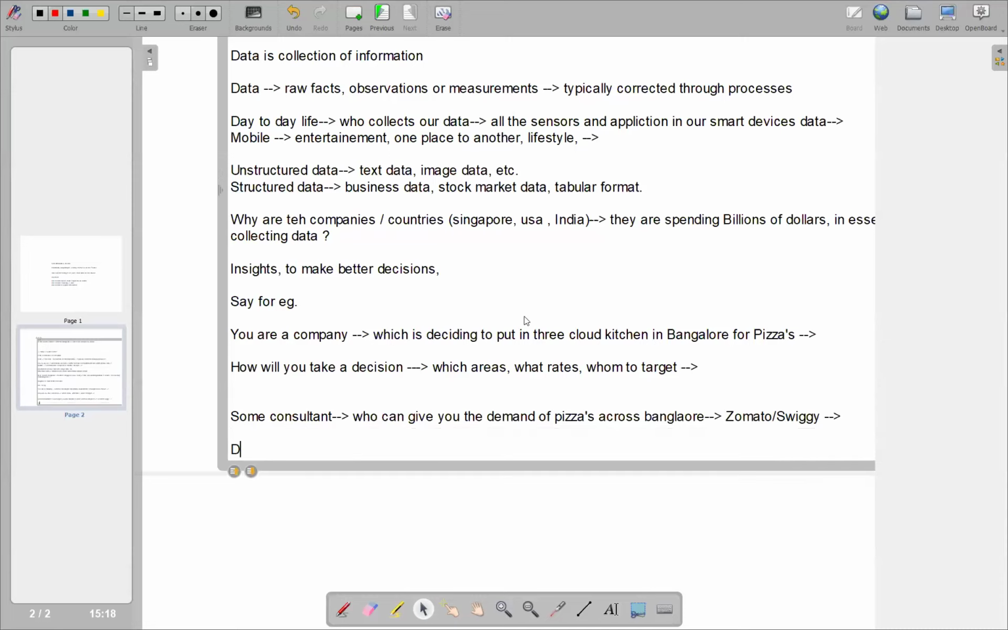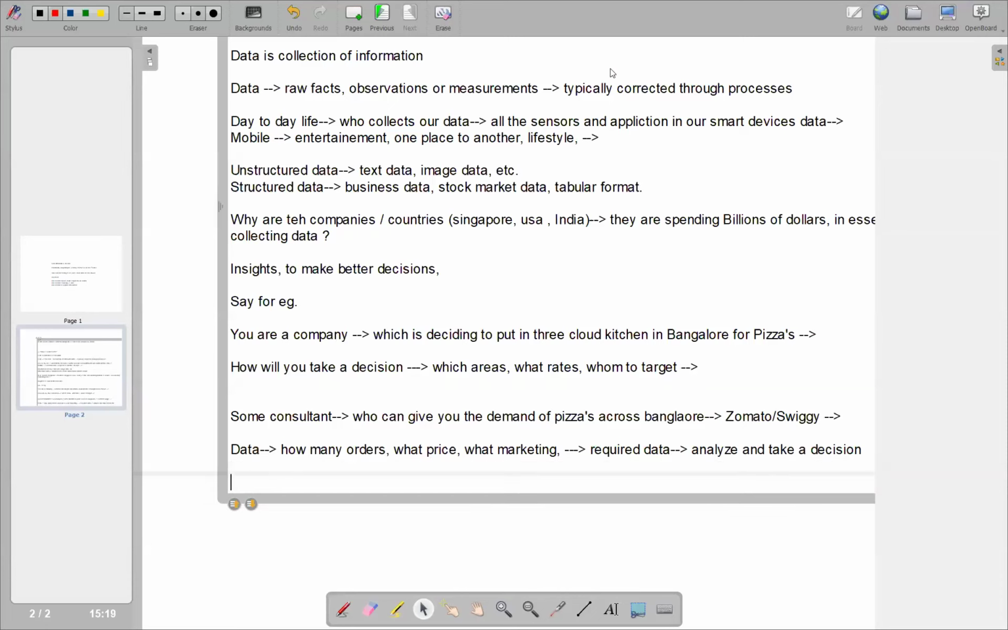So I hope all of you are getting them. These companies have the data, how many orders, what price, what marketing, everything they know in and out about Bangalore or any other city. How many of you are getting what I'm trying to say? So you may want to consult such people who will have the required data and analyze it and take a decision. Is it clear to everyone?